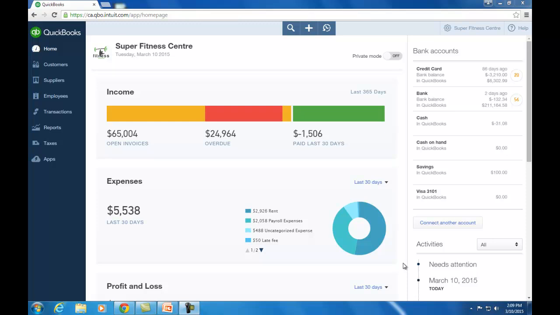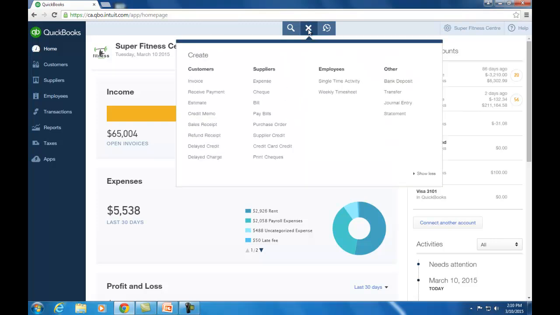As a small business user, there are a few different ways to get around QuickBooks. The first and probably the most common way that you're going to use QuickBooks is to use what we call the Create menu. The Create menu can be accessed by clicking the plus symbol at the top of your QuickBooks window. In this window, you'll find a list of transactions sorted by the different people that you're dealing with in your business. So you see customer-related transactions like invoices, receiving payments, estimates, and sales receipts.